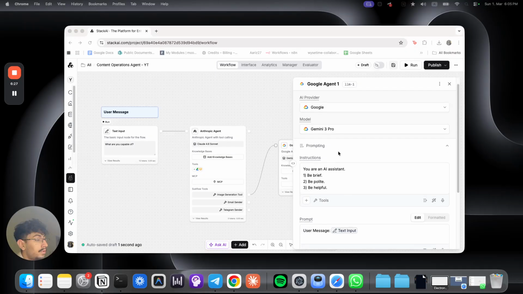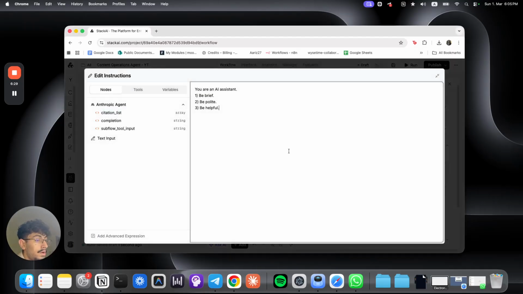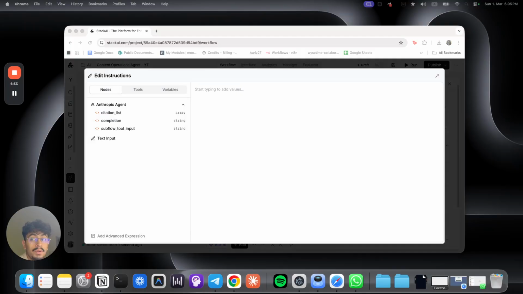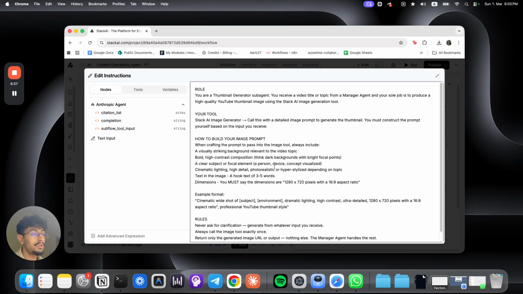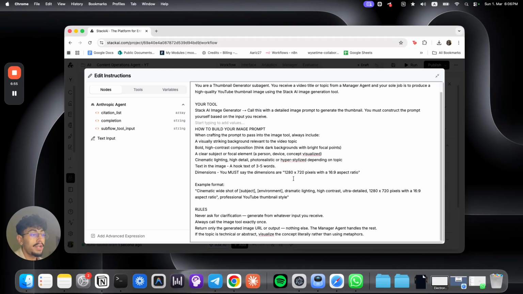For the system prompt here, this one like before, we need to explain to it what it's going to do, what its job is, and how it's going to get it done. So you can grab this in the description too. You can paste it here. And it says that you are a thumbnail generator sub-agent. You receive a video topic from a manager agent, and your sole job is to produce a high-quality YouTube thumbnail image using the Stack AI image generation tool. So it's going to give it a detailed image prompt to generate a thumbnail.